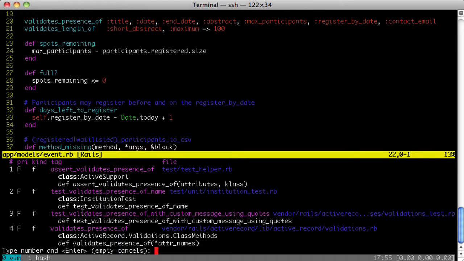Notice that there's a number in the left-hand column. If you enter in the number, Vim will take you to the corresponding tag definition. Let's take the last one, number 4, just the plain old validates_presence_of. And there we are.